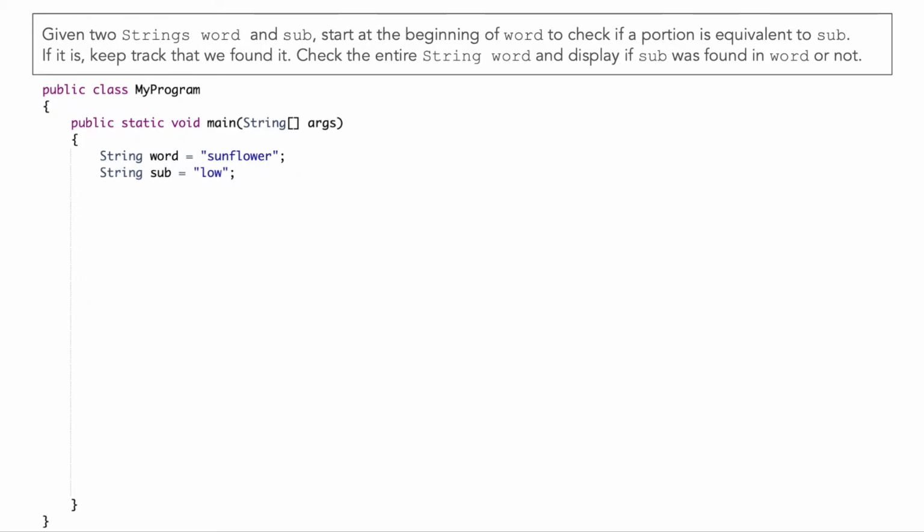Then let's set up our loop header. Where should it start? At the first index of word, which would be 0. Where should it end? Perhaps the end of the word, or word.length. How might you update the loop control variable? We want to go through each character, so we'll increment by 1.